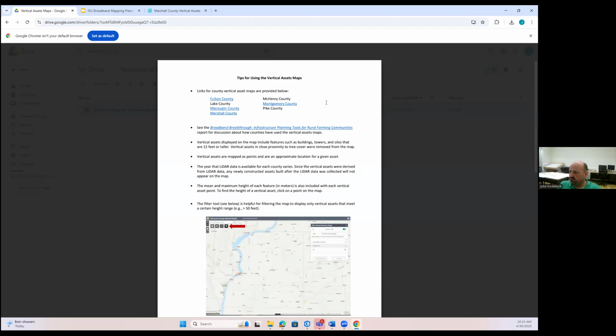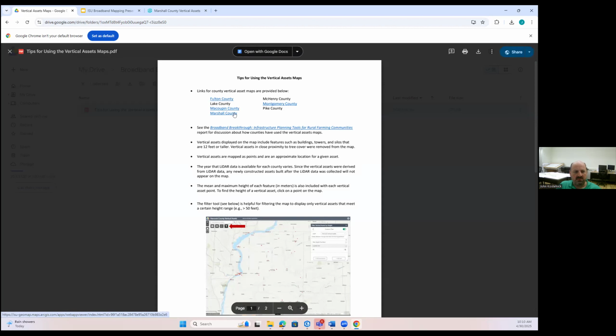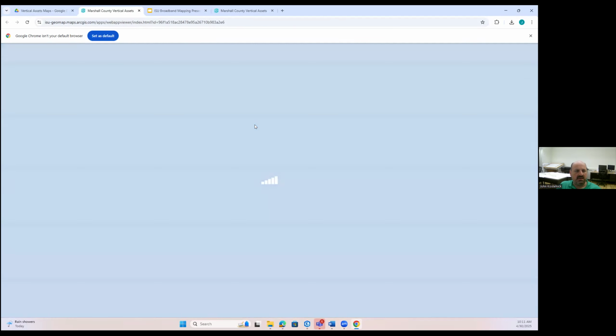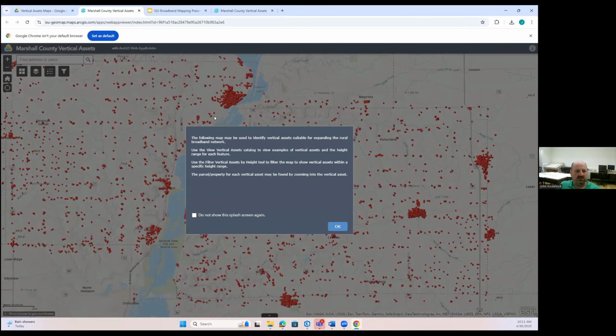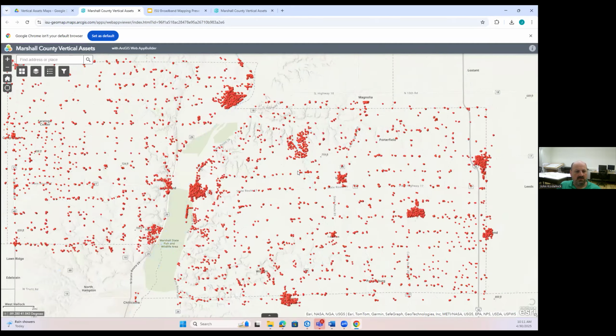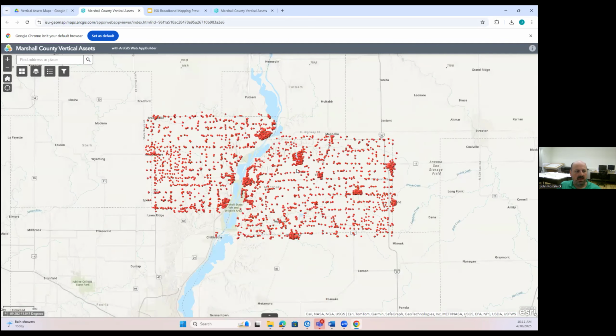And then what I'll do is we'll let you know once those are there, and we'll have your links in here. But what you could basically do for the other counties is just click on a link, and then it should take you to your vertical assets map here.